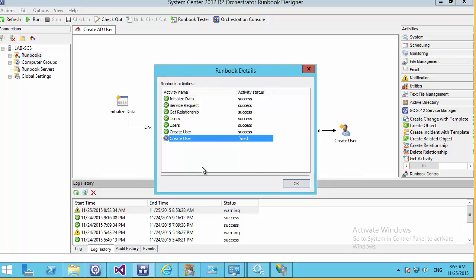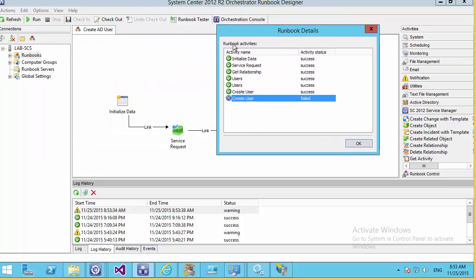Now, if we look at this, we can see this is kind of like a review of what's happened. The initialized data, fine. There we've got our service request, fine. Get our relationship. We've got two user objects. And the reason why we've got two user objects is, as I said, when we create the relationship, we're creating the relationship between the service request and the user object. We're going to retrieve every single instance of that kind of relationship.